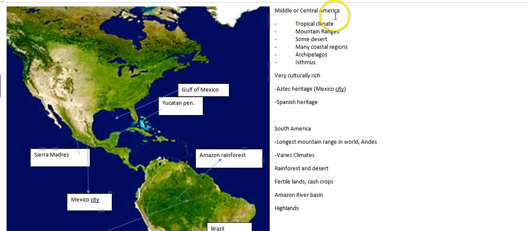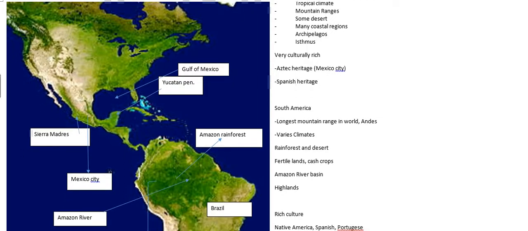Middle or Central America, very tropical climate in areas. In fact, a lot of the places around Central America and these Caribbean islands here have been used as very, very hot vacation spots. They're very beautiful, pretty, blue water, all that sort of good stuff.